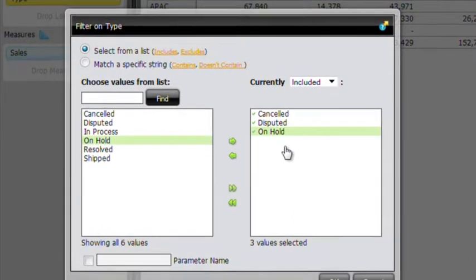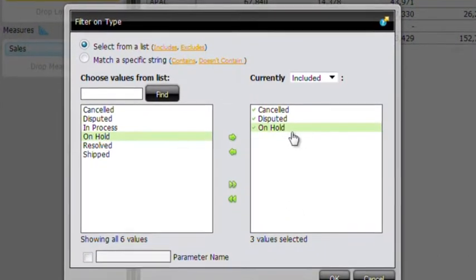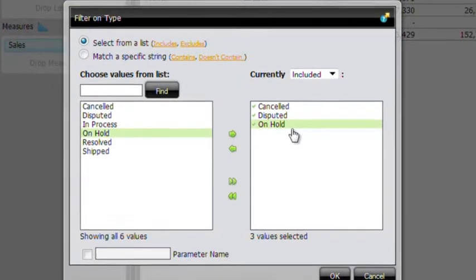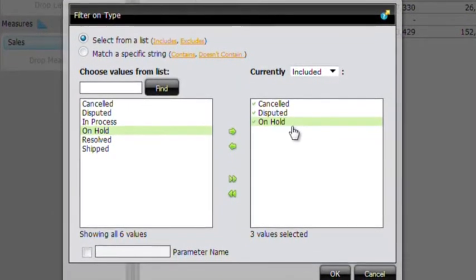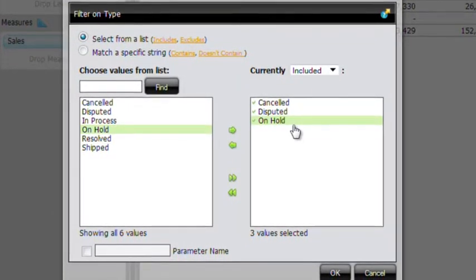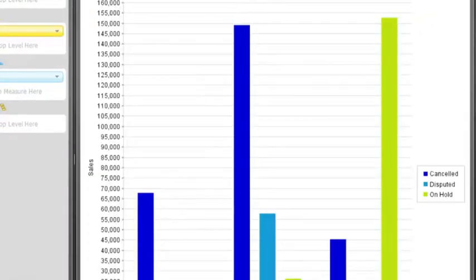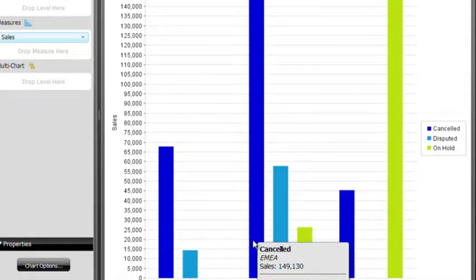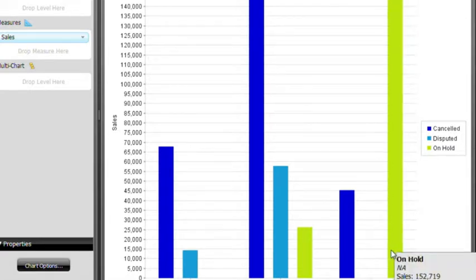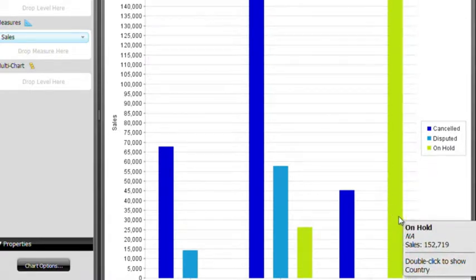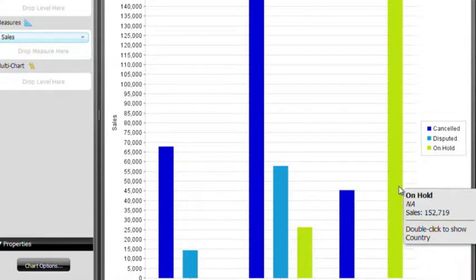On-hold orders may be the most important because they haven't necessarily had a negative effect yet. With Pentaho, we can identify them to resolve the issues before they become canceled or disputed orders. Viewing the data points, immediately we see that a large number of orders in the EMEA territory are canceled and also a large number of North American orders are on hold. Let's save those orders from becoming canceled.